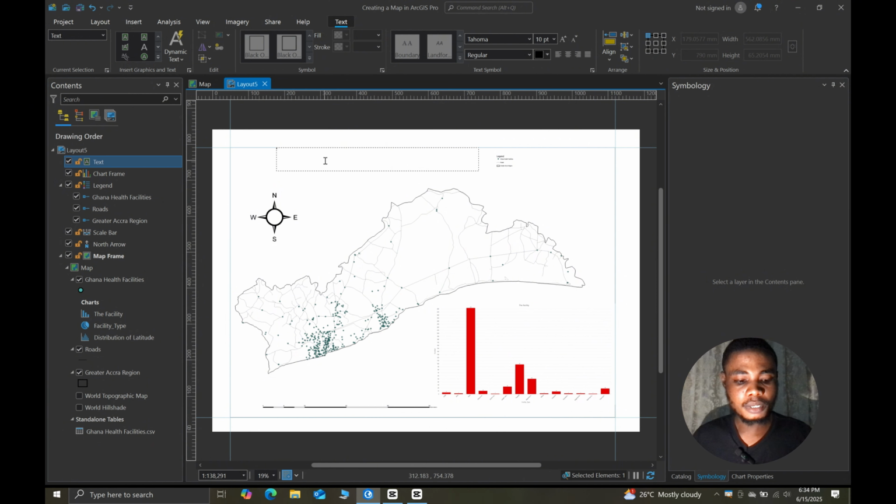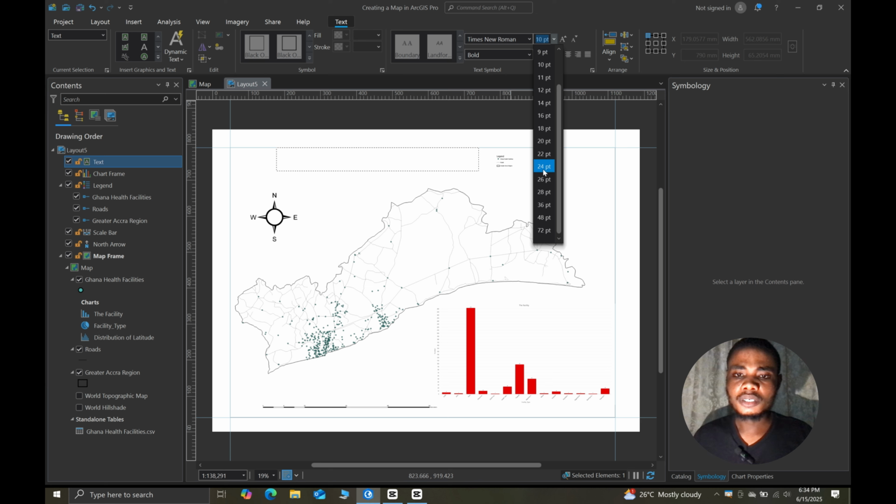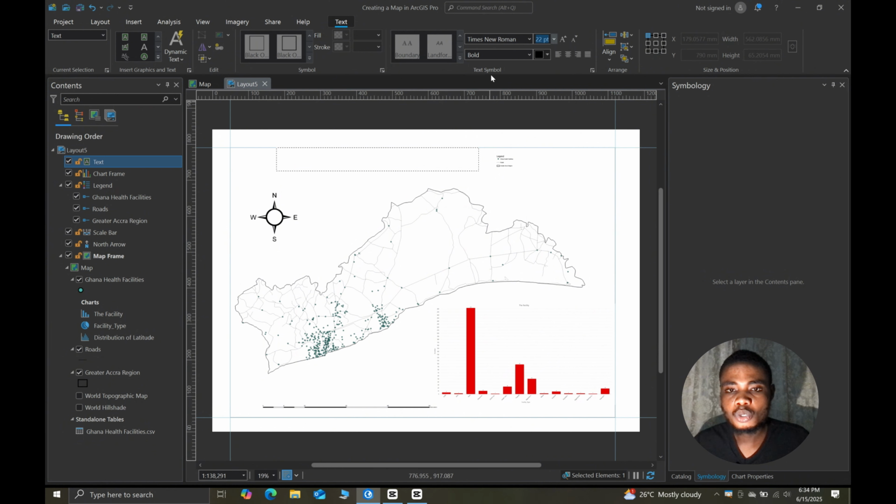Alright, that is because let me select what I'm doing, try and change it a bit, and now we have it. And then we set it to bold over here, and then we increase the font size to 22, and then we leave the color as it is. And then from here inside our text we can begin to write our text. So map of Greater Accra, map of the Greater Accra region, showing facility type.